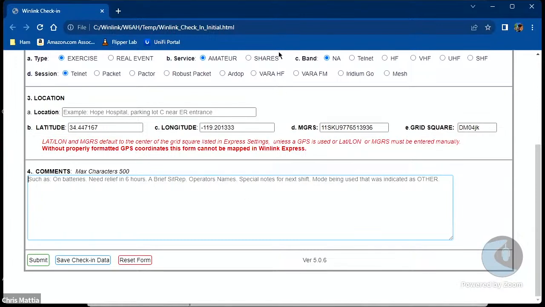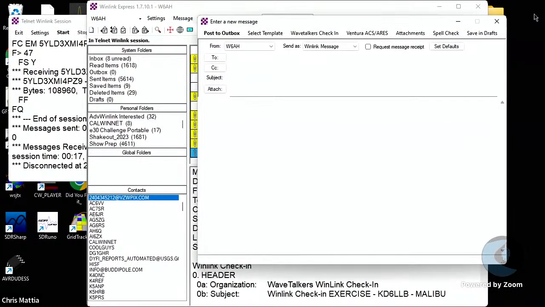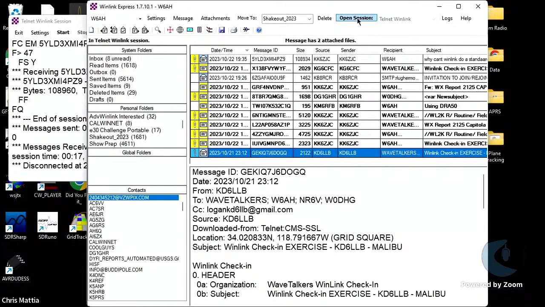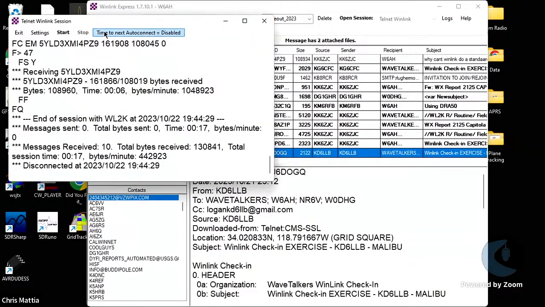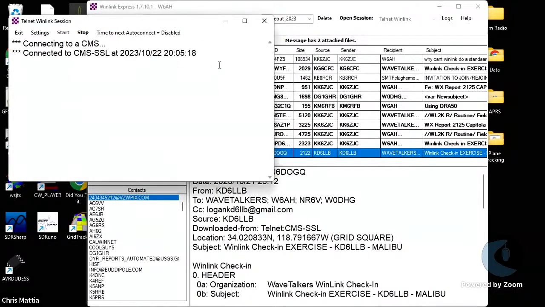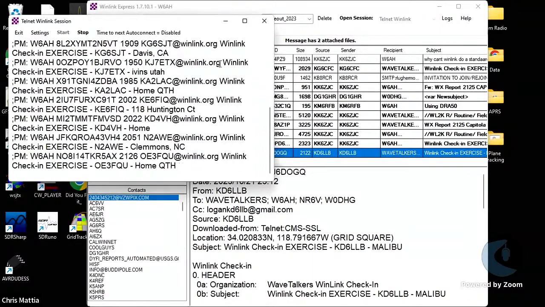After a few little pop-up menus, you should end up with a blank browser window. When you see that blank browser window, just close the window. All of those data should be populated here inside of your message. Go ahead and hit the post to outbox button and then come up here to the session. Make sure that your correct session type is set. Hit the open session button and start in order to transmit your message to us.